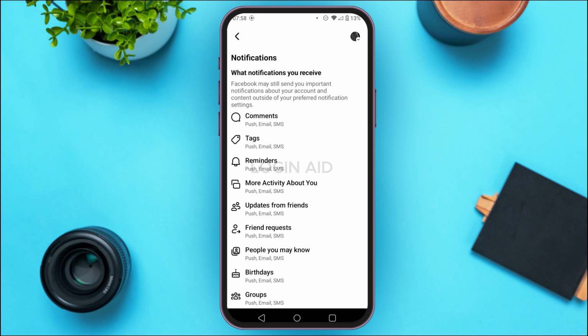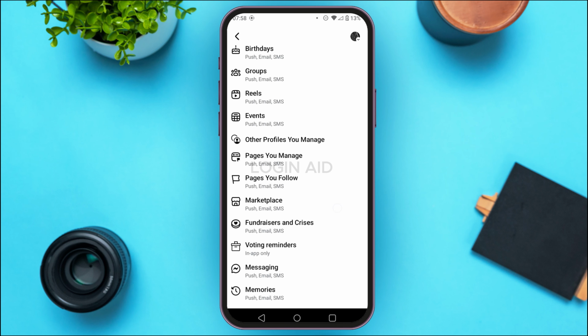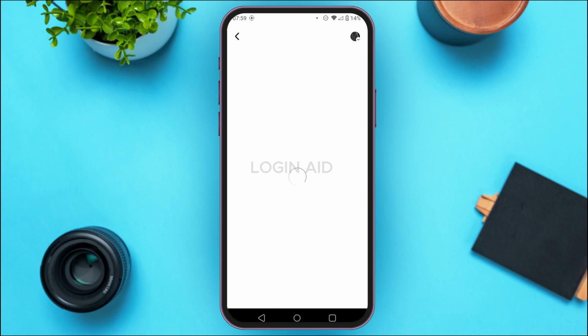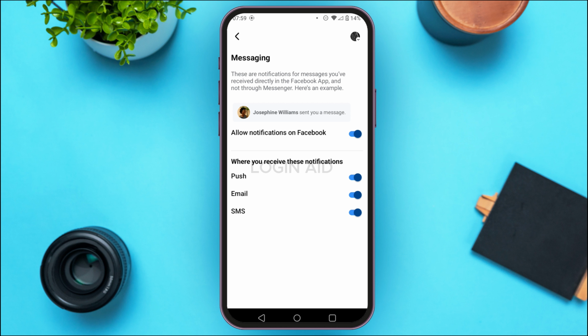So if you would like to turn on SMS notification for messages, it is actually very simple. For that, what you have to do is simply scroll down. Now find this option for messaging and tap on it. Now you can see over here, you'll be able to access the notification settings for messages.